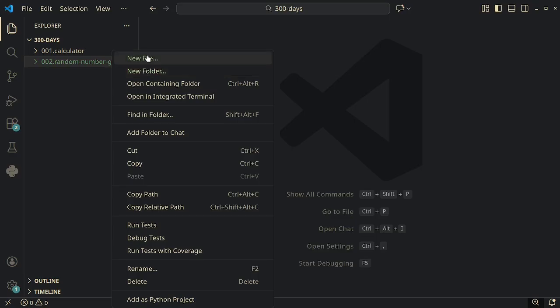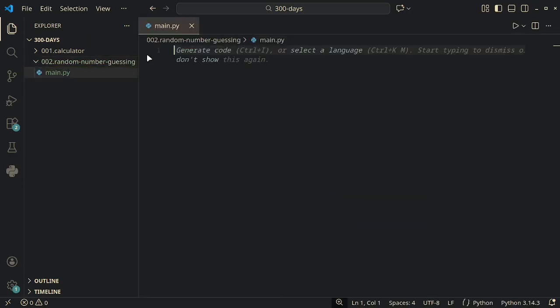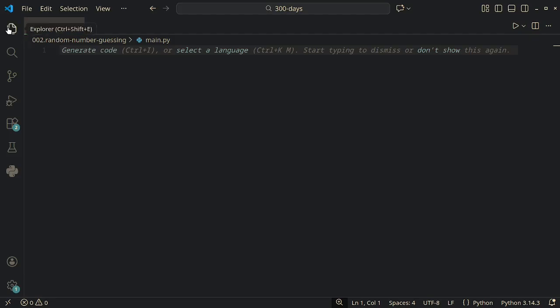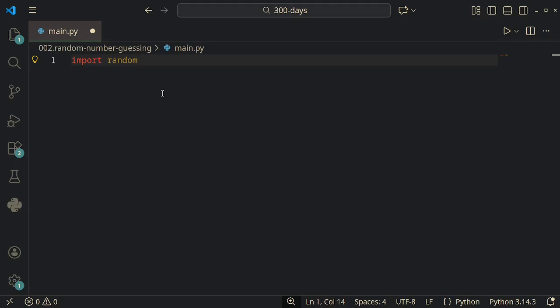Let's create a new main.py file inside of that folder, and we can collapse this sidebar, this explorer. Inside of this main.py file, first things first, we have to import this module called random, because we'll be working with random numbers to generate a random number between 0 and 100.